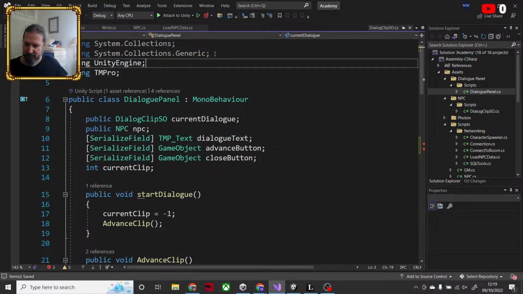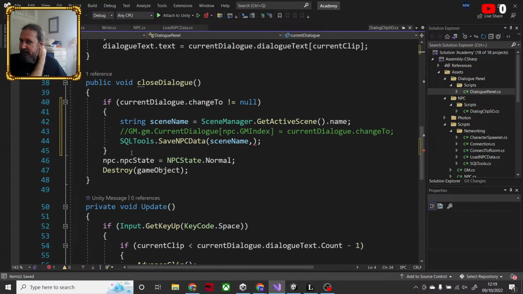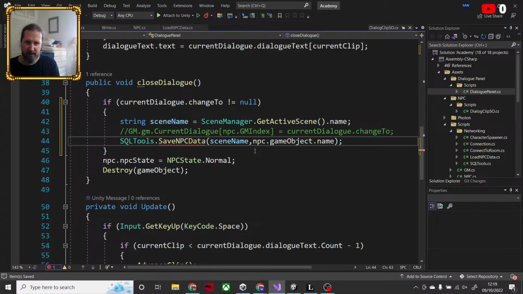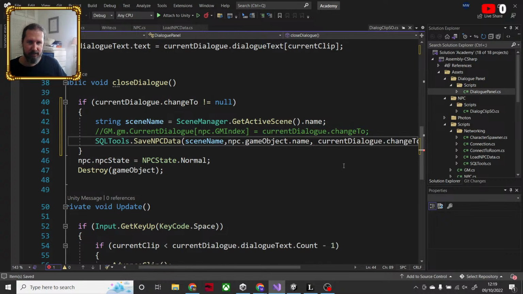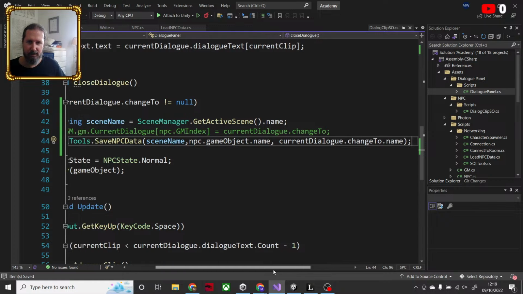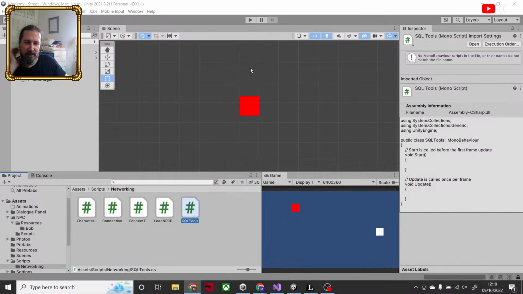I need to add scene management. So I have that. I have NPC dot game object dot name, and lastly, I want the current change to dot name. Save. Should work once again. One of those should work scenarios.